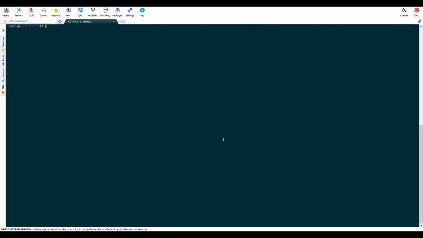After installation, we first check the status of Docker service. We see that Docker service is disabled. So now first we need to enable the Docker service. Once the service is enabled, again we check the status of the service. So we can see the service is enabled now. Now let's check the Docker version.